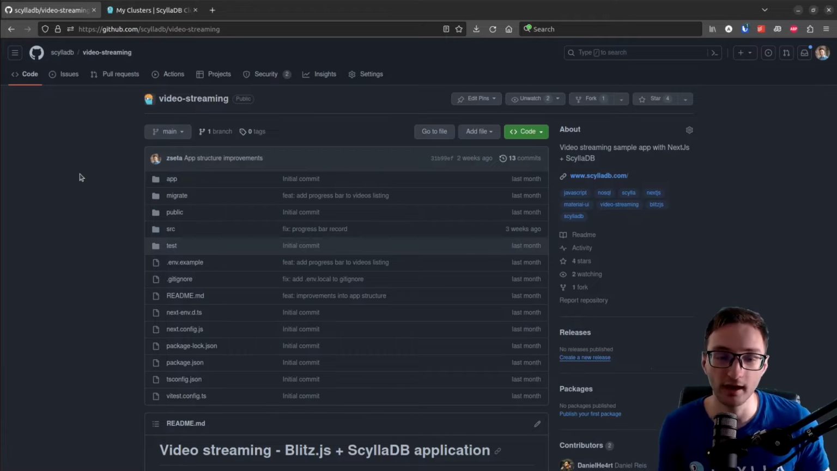So what we're going to do now is we're going to clone this repository. I'm going to put a link in the description as well. We're going to clone this repository. We're going to install the dependencies. We're going to set up a new ScyllaDB Cloud cluster, and then we're going to try the application.